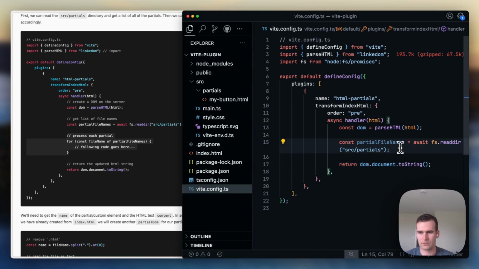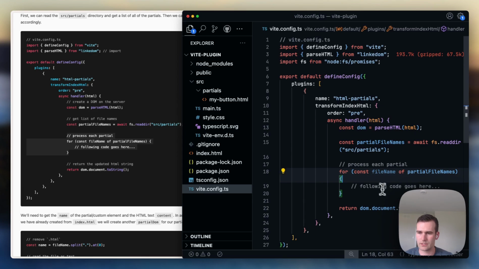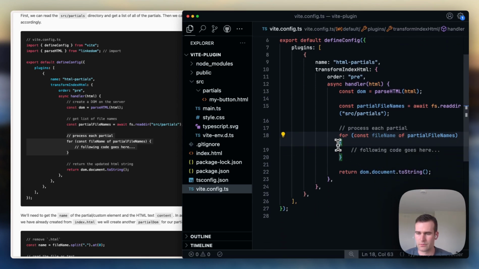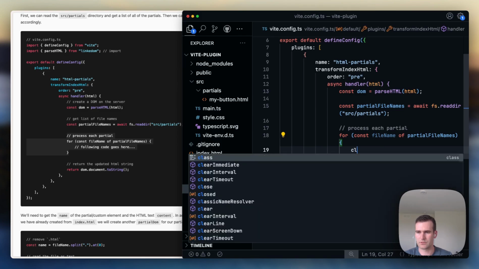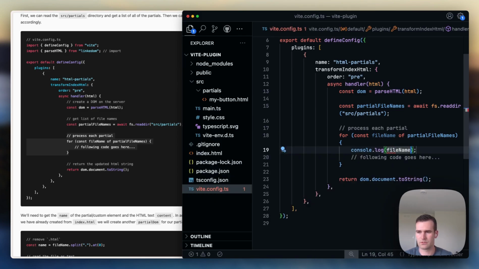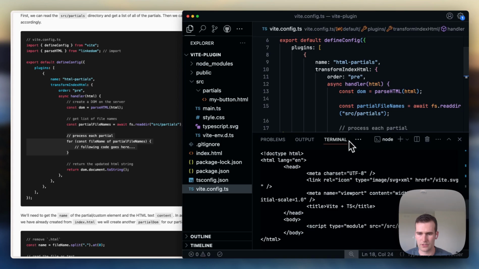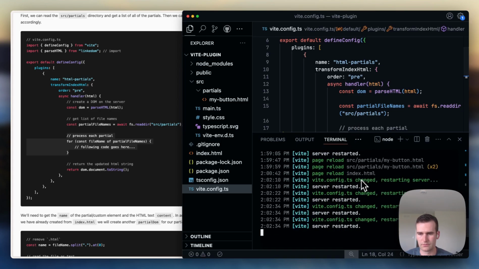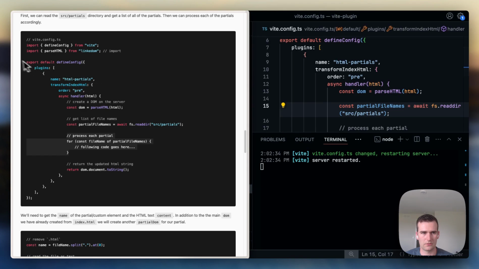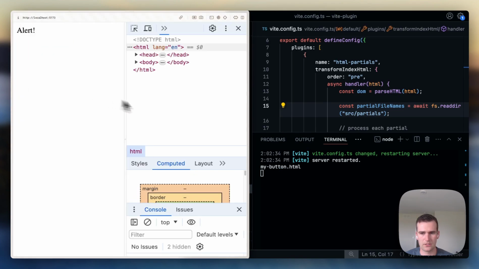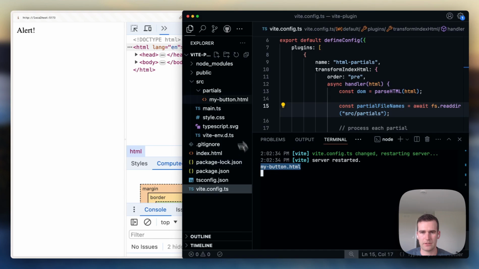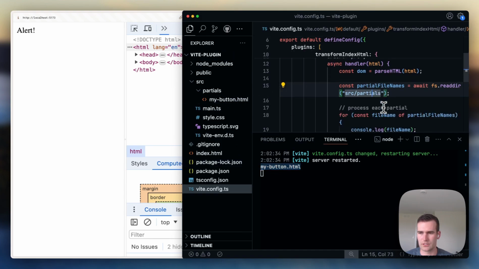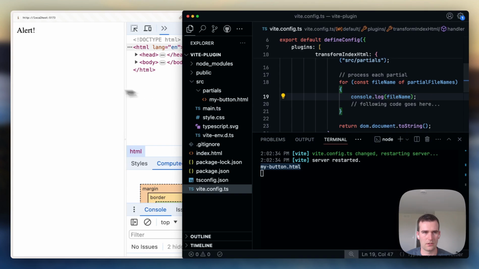And then we want to process each partial that we have. So for each of the file names in partial file names, we're going to process them. So let's just log out the file names just to make sure we're on the right track here. And we'll navigate back to our page. And you can see we've logged out My Button, which is our only partial currently. So this seems to be working.